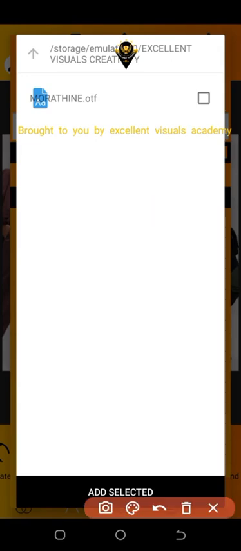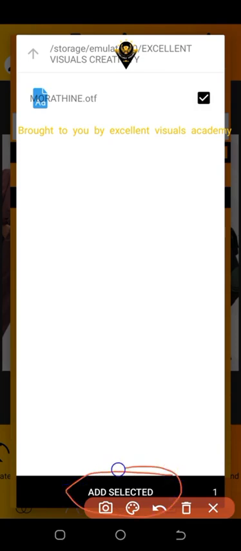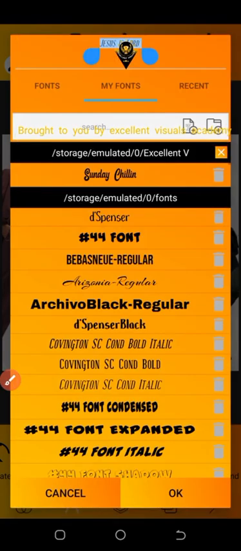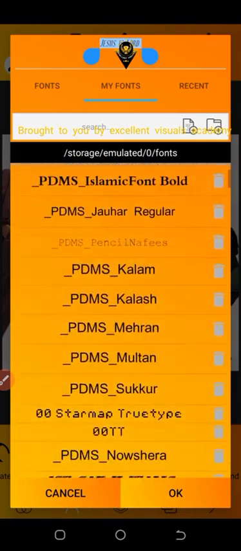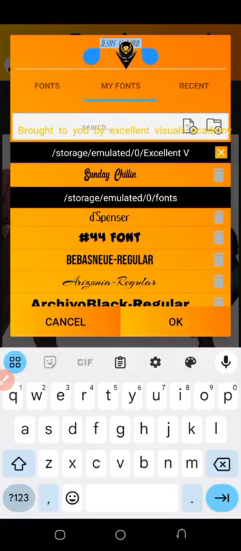So locate the folder that you created, and then you would see the font there. You see, this is the font you created, and then you'll be seeing this box. Now click on the box to mark the font. Once you mark it, then you've selected the font, you can now import it by touching this add selected. So click on add selected. Exactly. So we've added the font to Pixellab. You can manually search for it by scrolling all the way, or you can also type the name of the font in this search box.